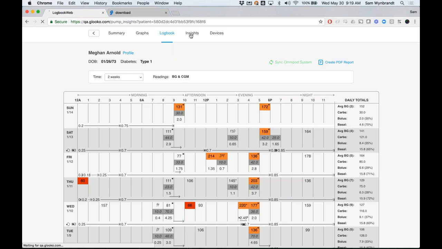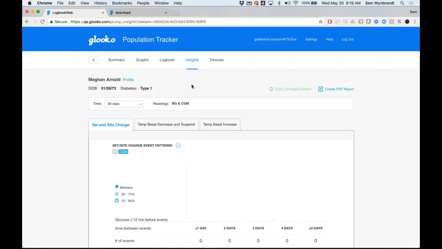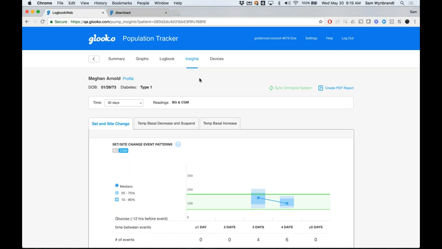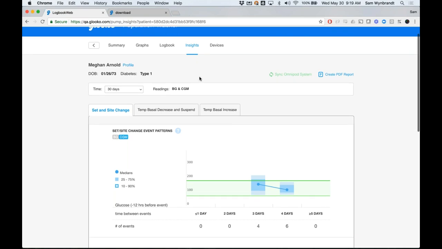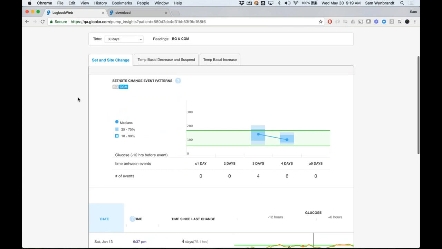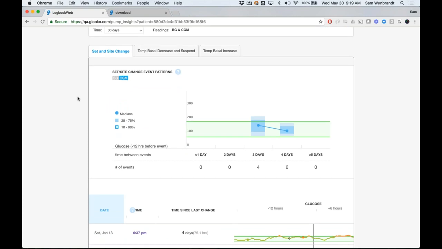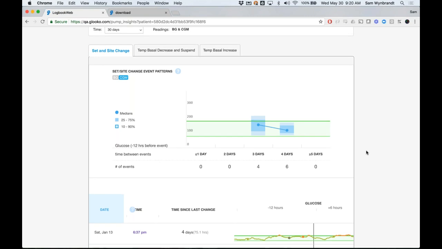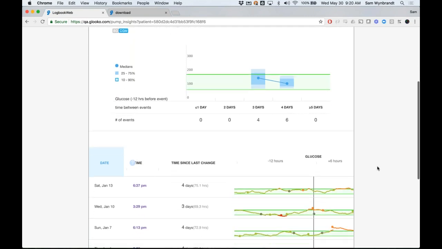The insights section of the application, this is showing pump specific insights. So this tab is only available if you've uploaded a pump. And here we're isolating specific events like set and site changes. And this graph is showing how frequently someone may change their site and what their corresponding glucose average and variation is in each of the time periods.